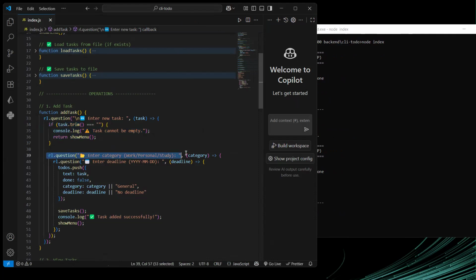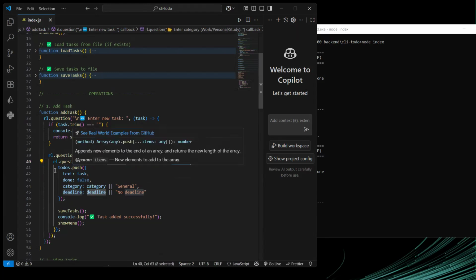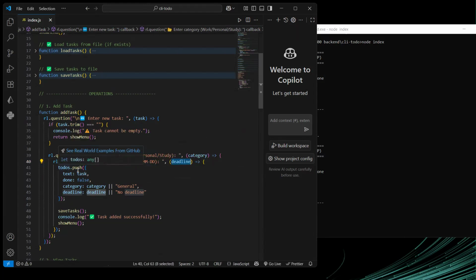And then immediately the user enters a task, we are asking them for the category of the task. And this is the text we are showing the user. Immediately they enter it, the value will be stored in category. Then we ask another question, the deadline. The deadline will be entered here. And then once we get it, we will now remember the push method.